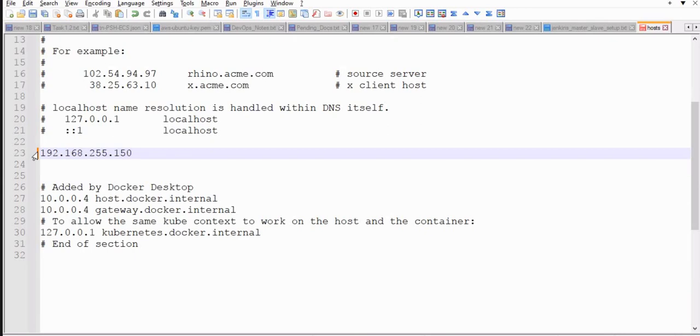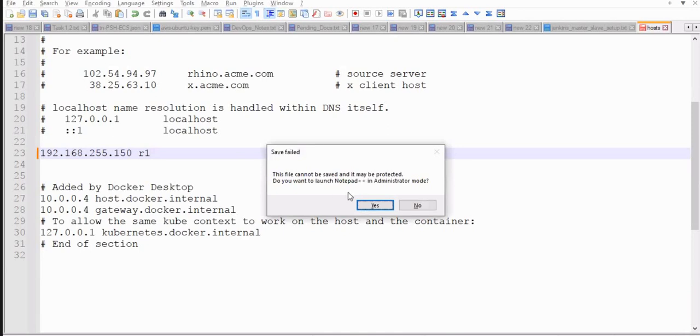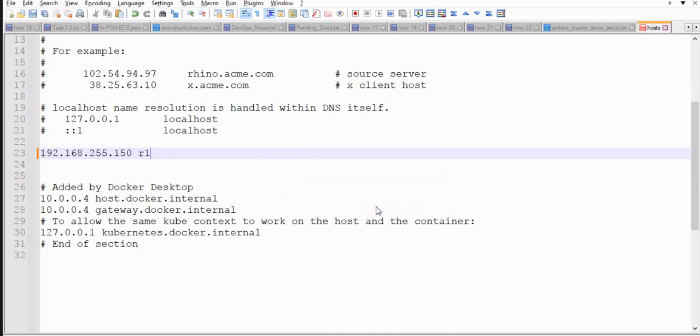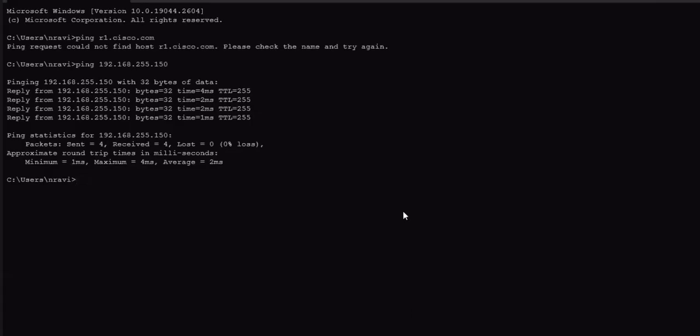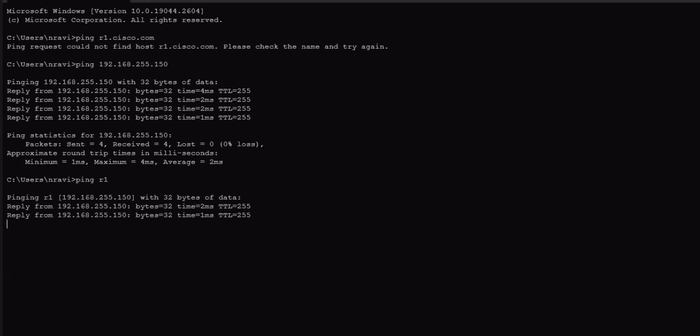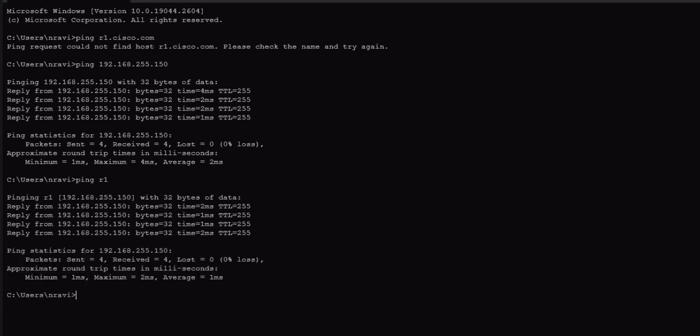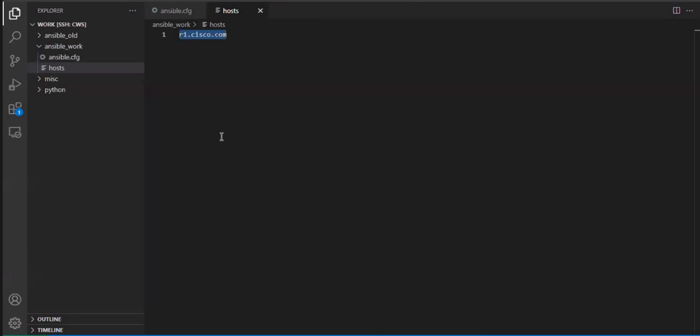It is my R1. Okay. Save the file, because I need to come back as admin to be able to save it. Now I'll be able to ping R1, because the name R1 has been associated with this IP address.